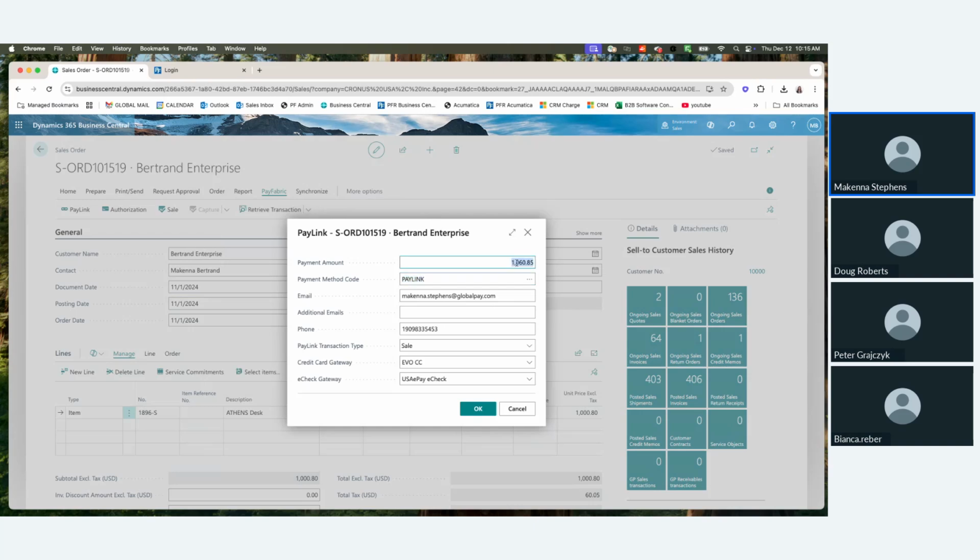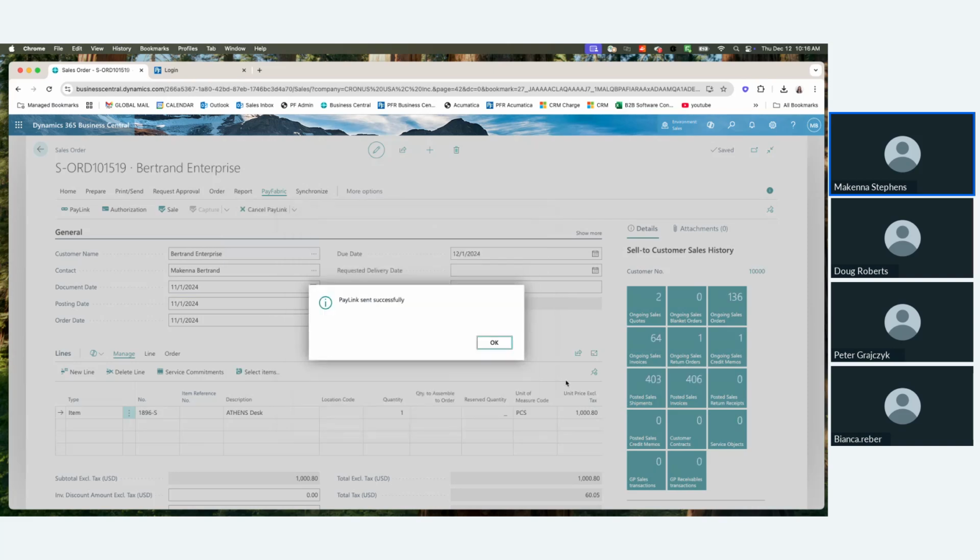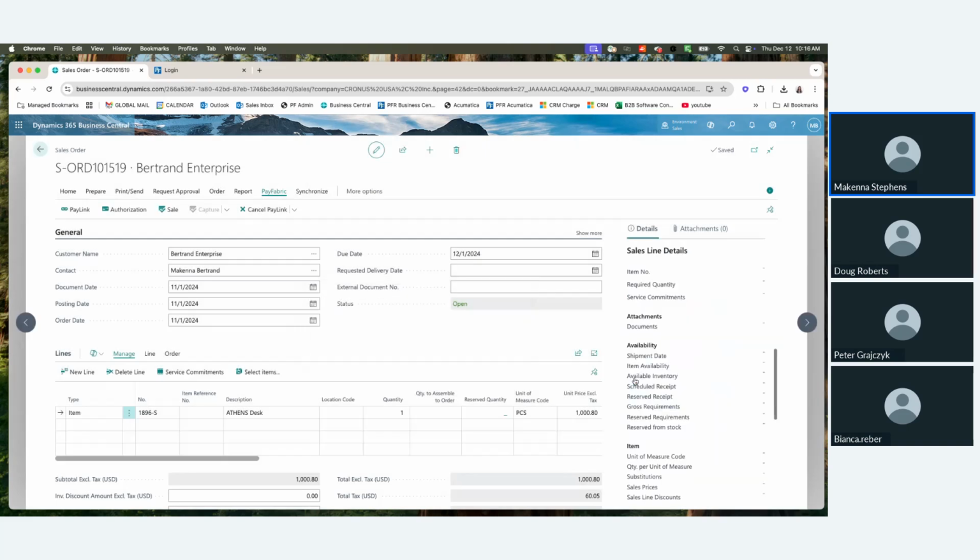Here it's going to populate the amount. If you need to take a partial payment, maybe a down payment, you could do that from here. It's going to be sending it to the customer's email address from their customer card, as well as their cell phone number. They can even get it through text message. Again, you can choose your transaction type. You can do a sale or that authorization, and choose if you want to accept credit cards or e-checks. So we see the pay link's been sent successfully.